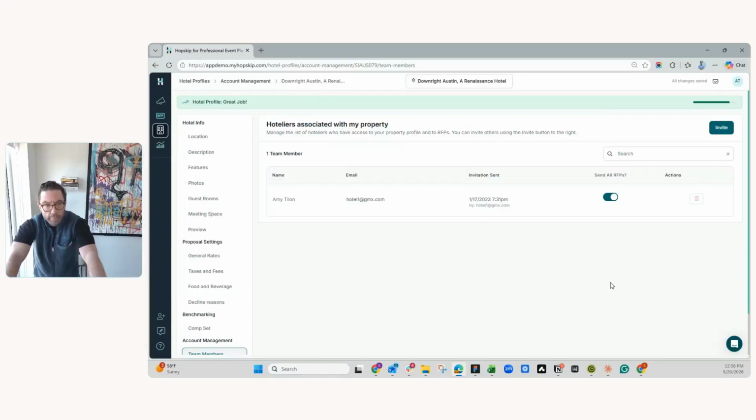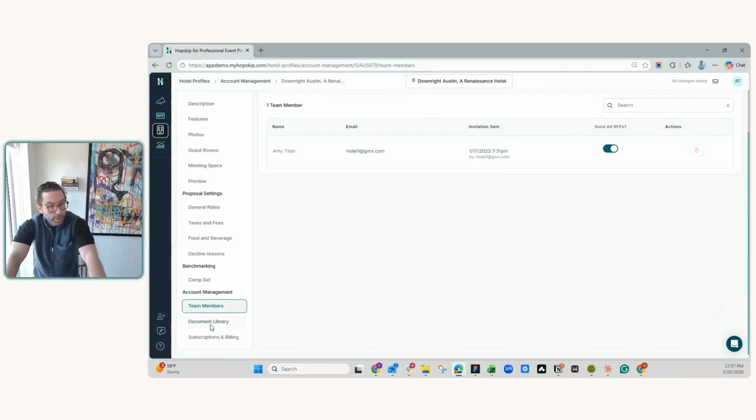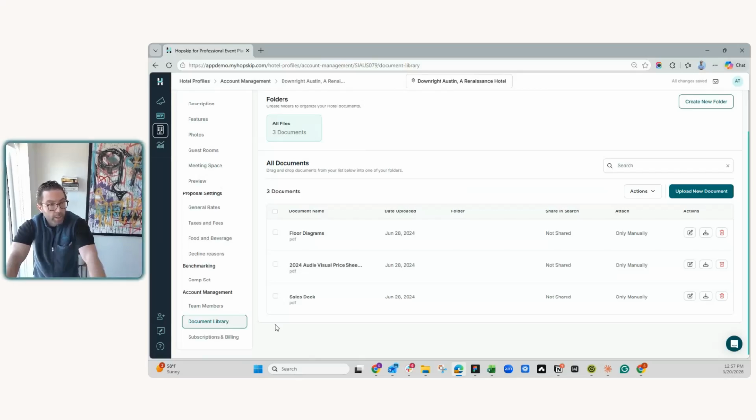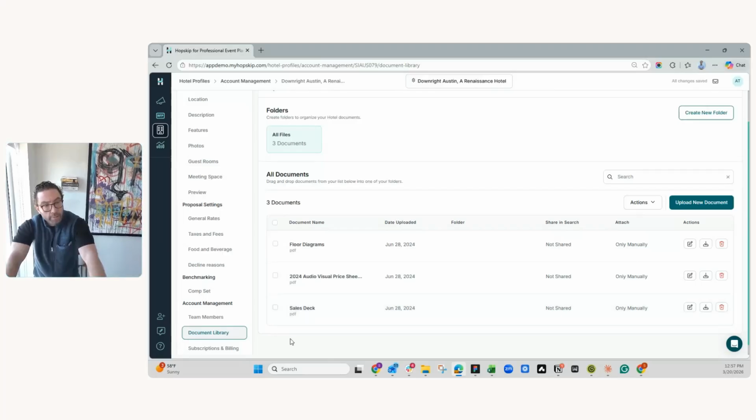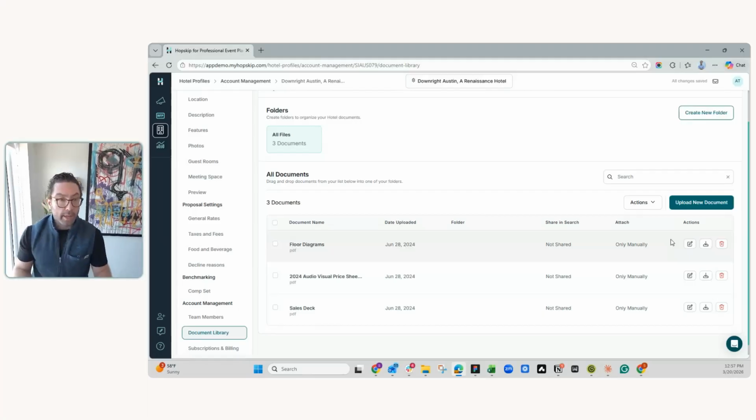Just like hotels have the ability to do so, you have the ability to upload and share attachments. You can also upload them, save them to your profile, and set them up to automatically be included. So this is a good example here. I'm in a hotel's profile, but same concept. Document library is where you would do that. So you would be able to upload, whether it's a marketing brochure or F&B menu, floor diagrams, in this case, upload those once, and then you'll have the option to pull those into any lead and any response that you're creating on Hopskip.